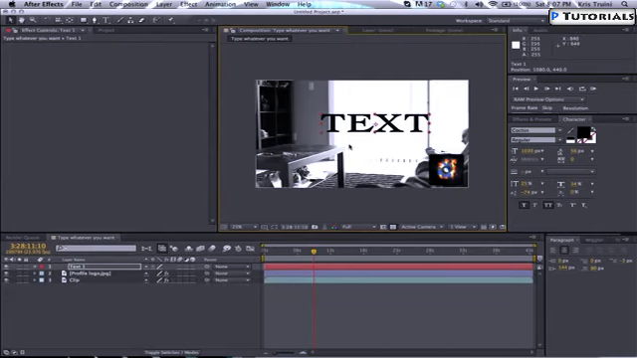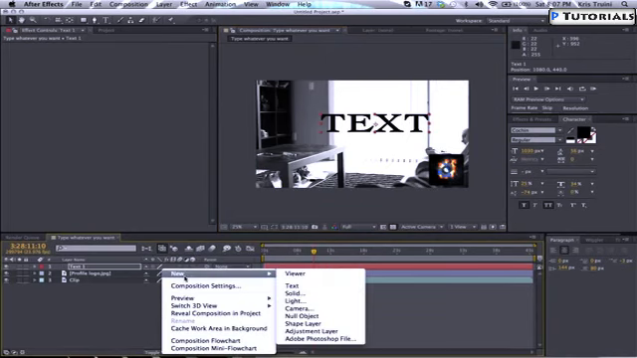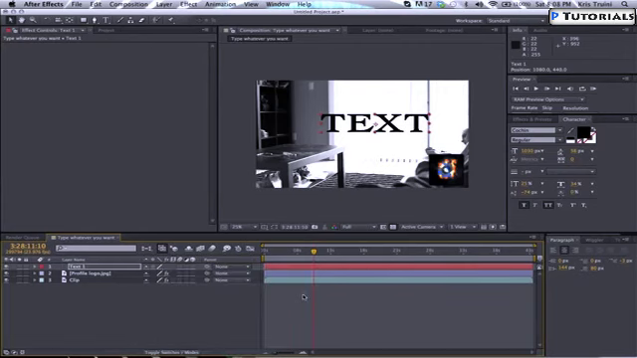Now next up is creating a solid. A solid is pretty much a layer of color. So let me just import a solid by right-clicking into the timeline panel over here, going under New. You can see that I can generate a text this way as well. But I'm going to click solid.